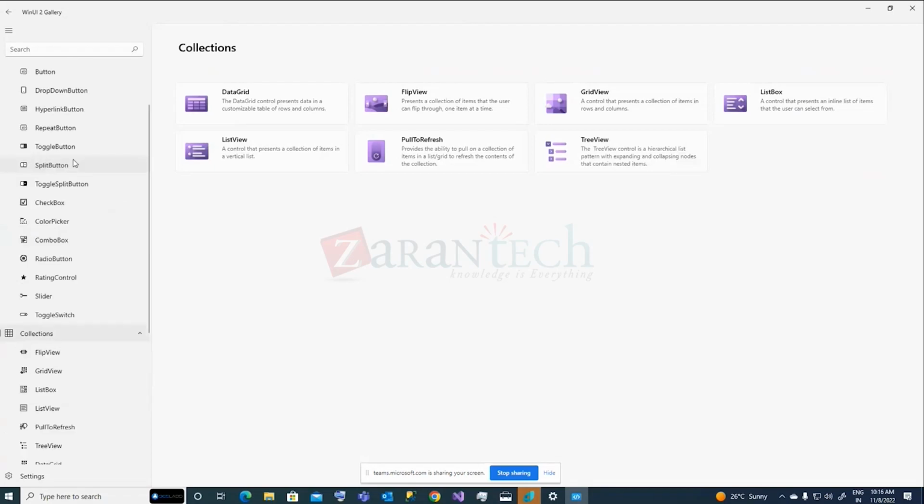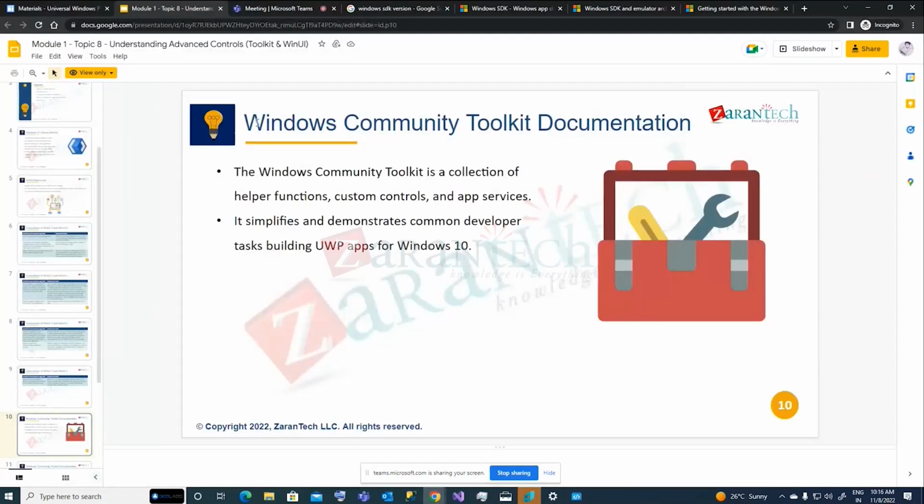These are all up to you. You can hit and try them. They are very easy to use. Now we have some external support from Microsoft for UWP. There is a community of Windows developers. They have some tools, controls, helper functions, and services available for UWP development. Loads of stuff is not there by default.